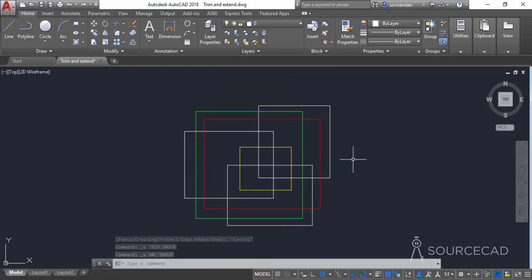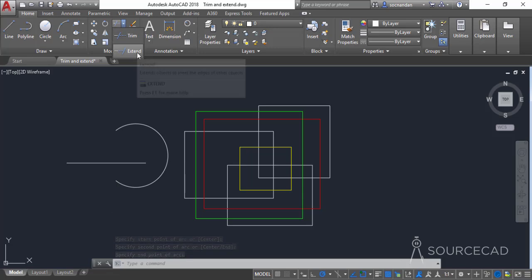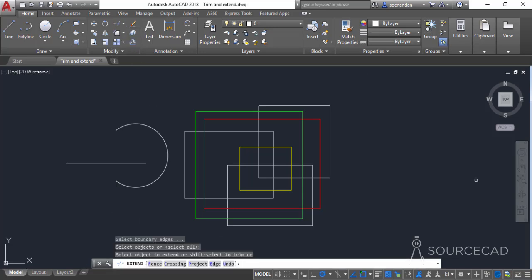The extend tool is completely opposite of this trim tool, and it will extend the geometries to the next boundary. So for selecting the extend tool, I'll make a line here just like this, and also I'll make a 3-point arc. Now go to this flyout and select the extend tool. Once again press Enter, and that will select all the objects in the drawing area, and wherever the next boundary is found, the object will be extended.